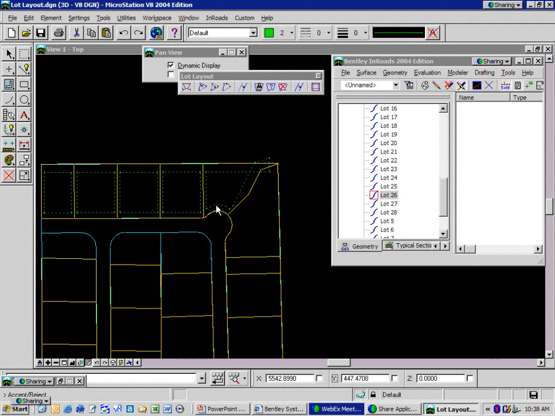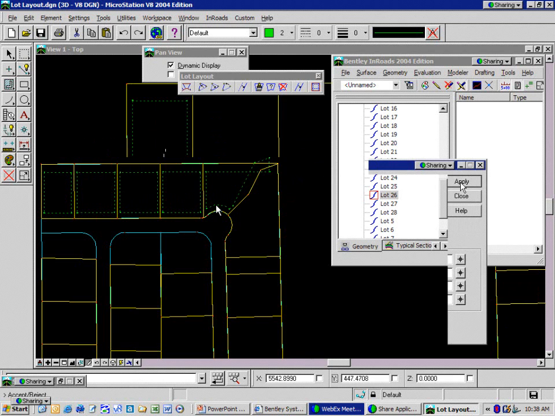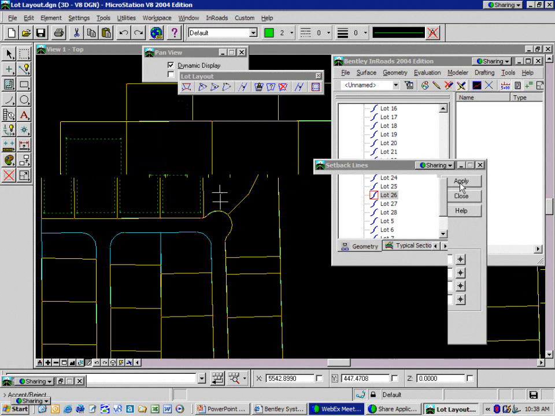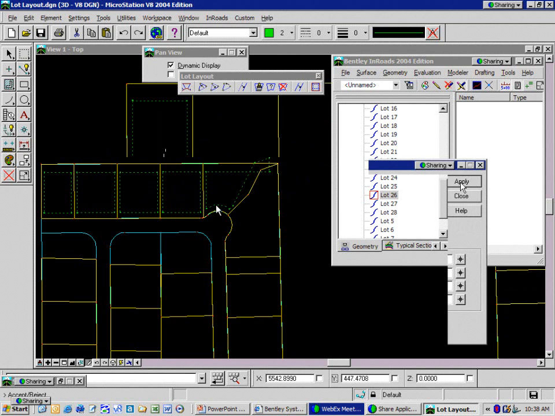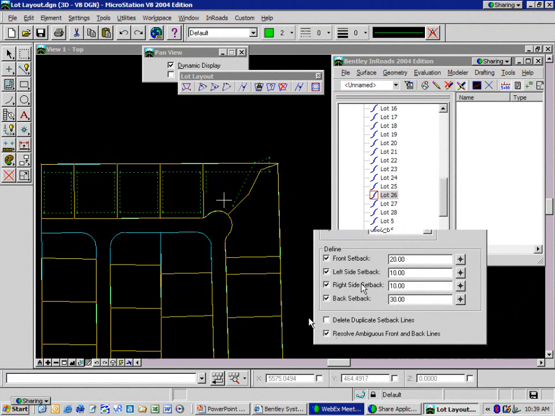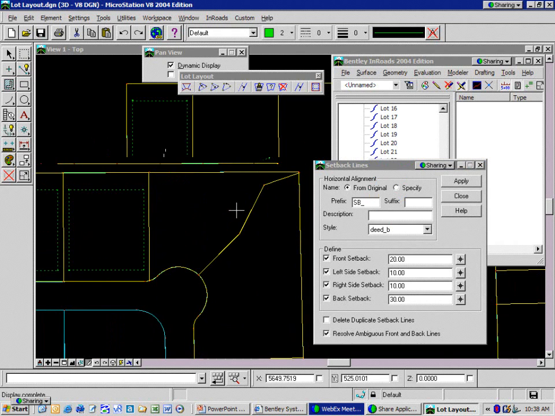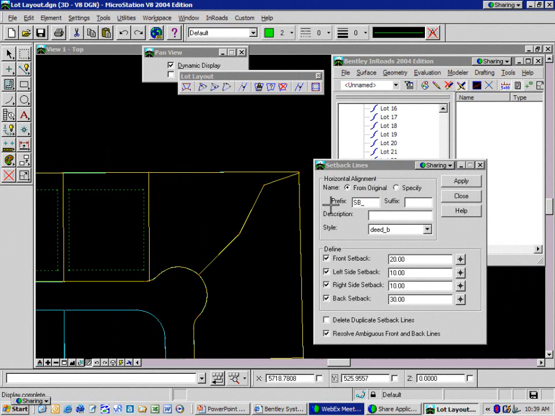You can see when I do this one, I've got some problems there. Okay, it's trying to crisscross itself, and that's because it's looking for a four-sided lot. All right. So this is where you would want to use the ambiguous command. So we'll right-click this, and we'll come back and we'll say resolve ambiguous front and back lines. What this is going to do, it's going to prompt us for all of the front line and all the back line, and then it's going to know all the other setback lines.